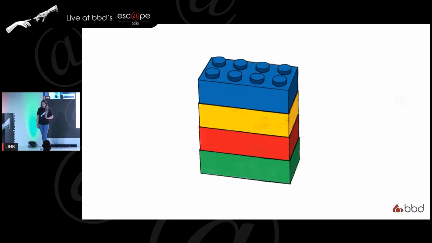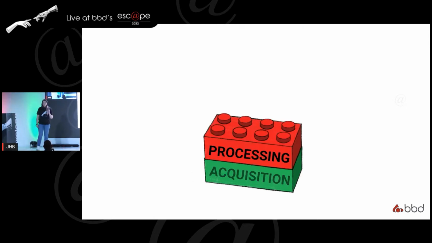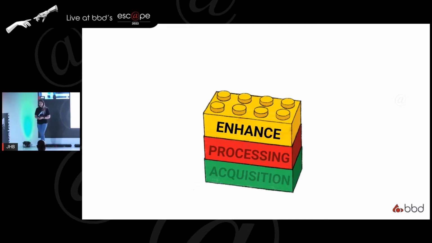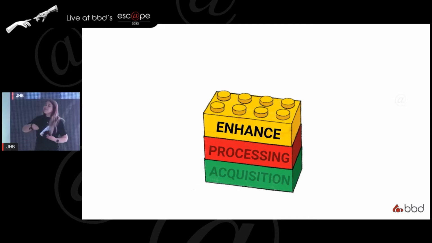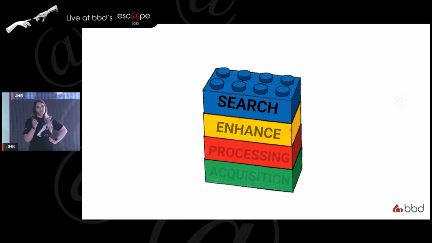There are 4 main parts to Seeka. Acquisition. This is where we go out and grab up all of that good raw data. Processing. This is where we take the raw data and make it usable. Enhance. This is when we take the processed data and make it even better. And search, which is, well, search. We search across the data.